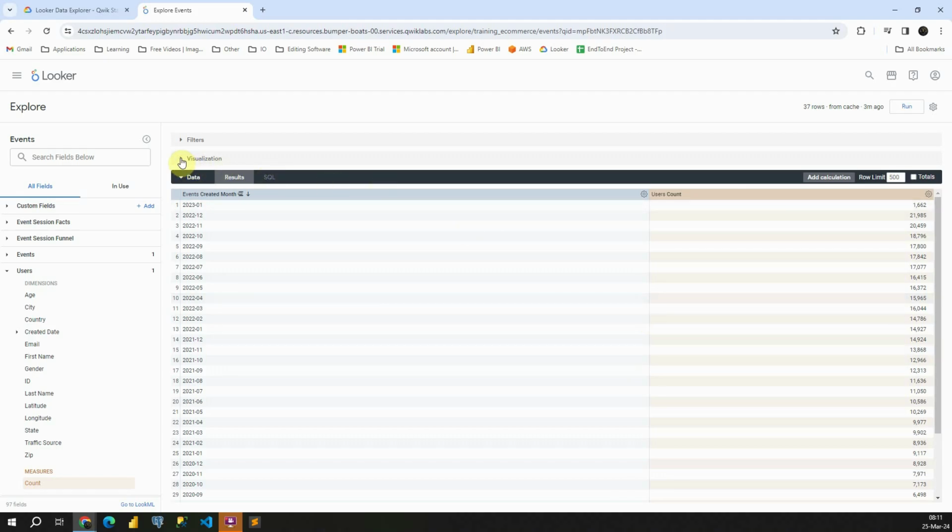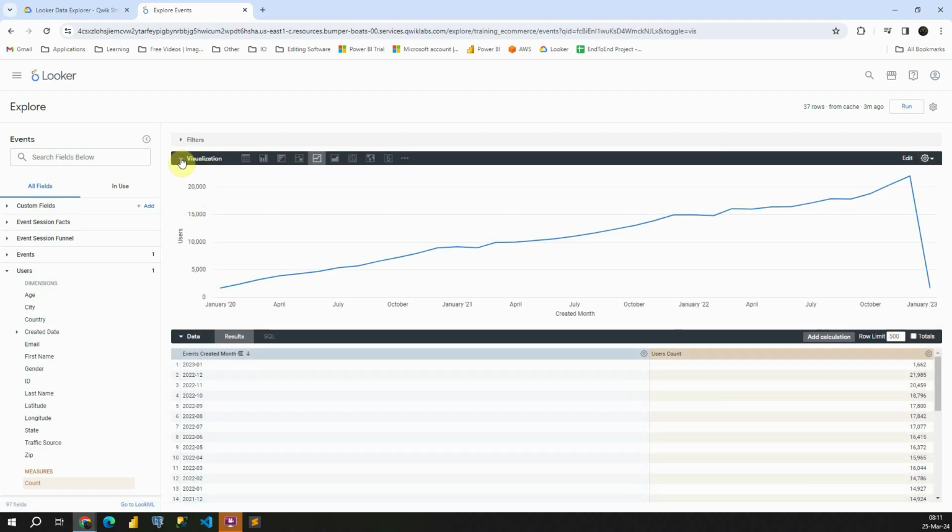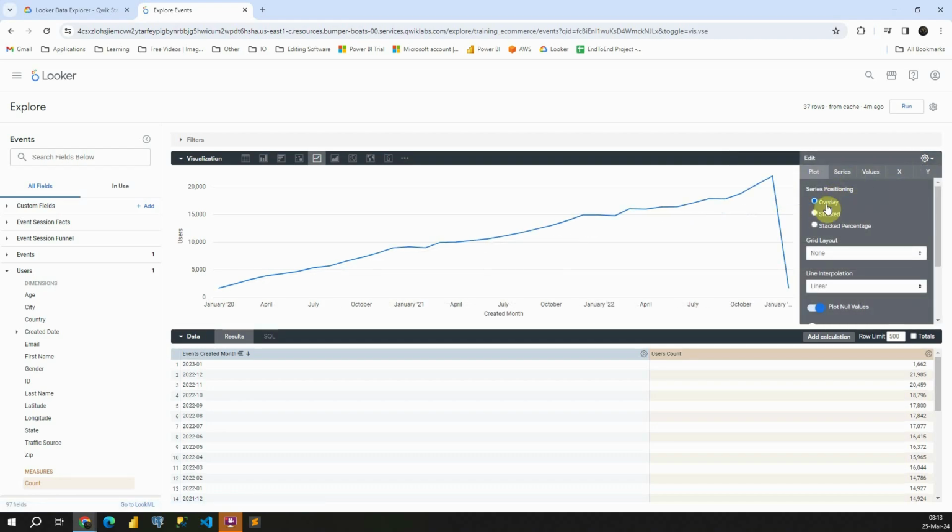Now let me click on this visualization box. If I click on that, I will be able to see this line chart. So basically you need to know that a line chart is perfect for situations like this. So this way we will be able to see number of users each month. Let me change to edit this line chart. So if I click on edit, I will be able to see different options.